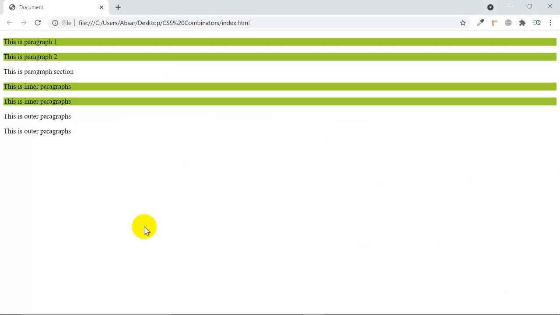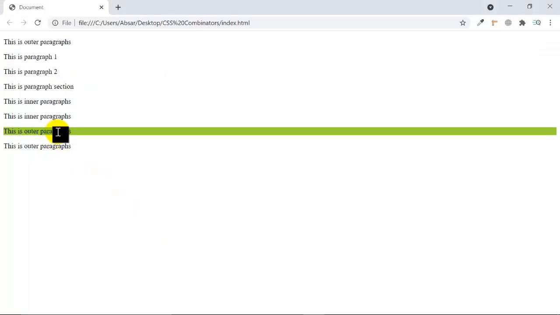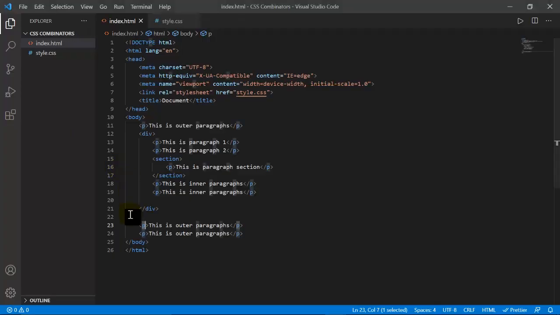So once you refresh it, you can see this paragraph is only targeting. The next paragraph is not a sibling. So why is it reacting in this manner? Because the adjacent selector is used to select an element that is directly after another specific element. So this paragraph is coming directly after this div is closing.